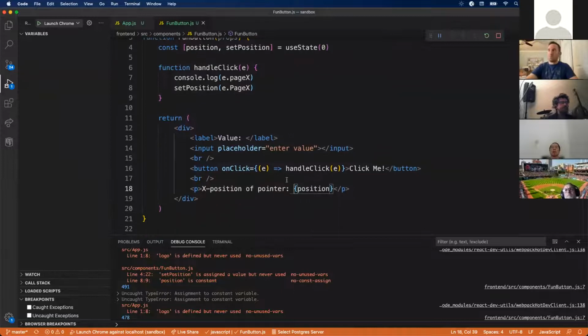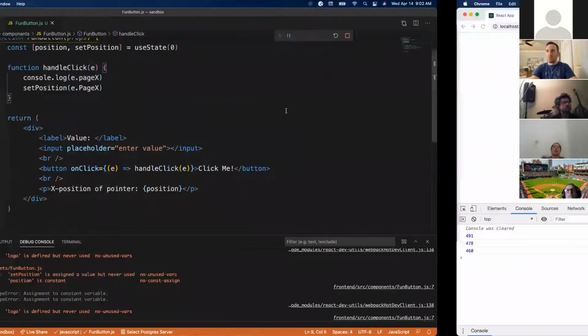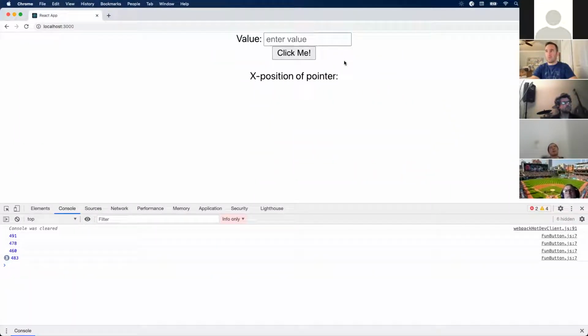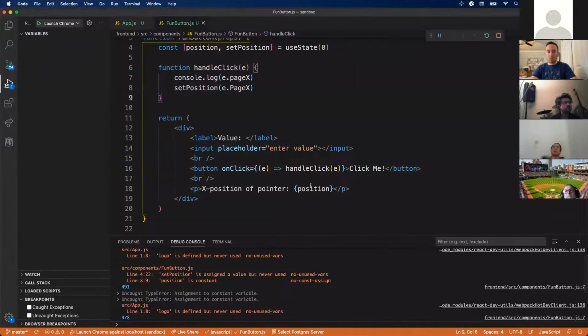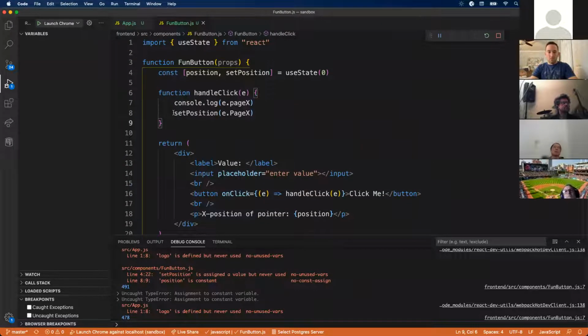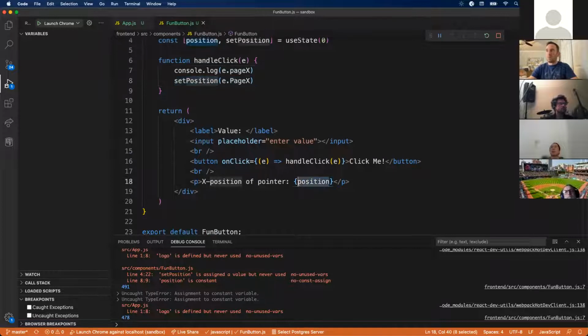Anyone see an issue here? So I have position, set position, page X. I feel like that should be good. All right, what am I missing here? So I set position, and I'm checking position here. Anyone have any thoughts?